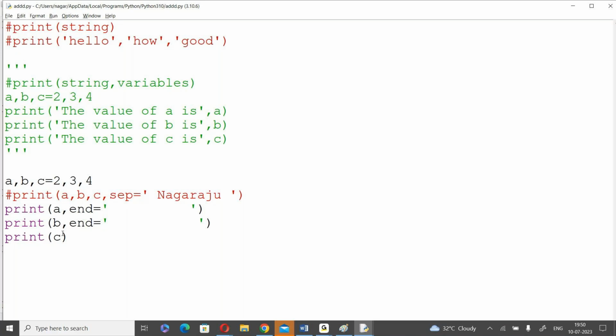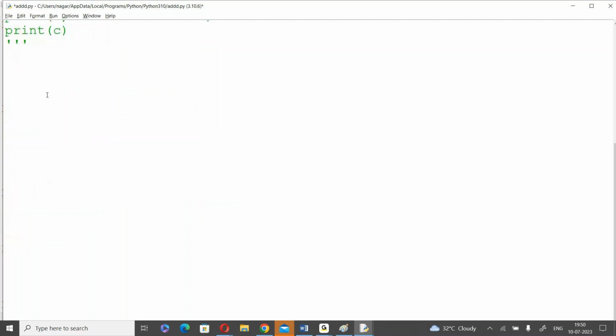Now finally, I will show you a very important point. I will show you two important things. Suppose A comma B comma C is equal to, now what is my message? For example, this is my program. A comma B is equal to 2 comma 3. Now I perform addition. C is equal to A plus B.